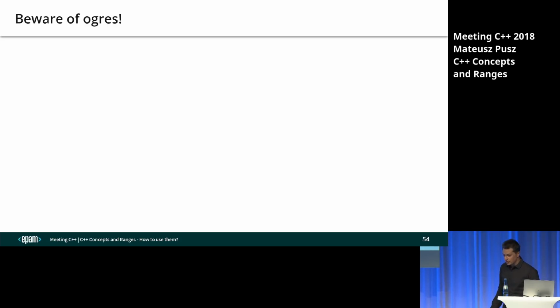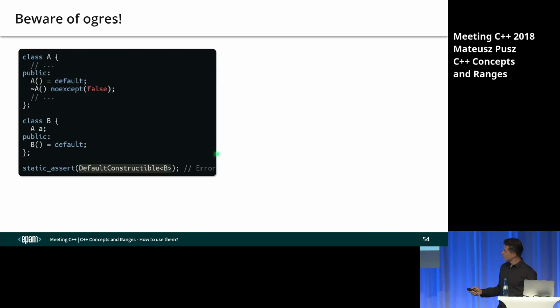Beware, there are ogres here. If you have a class A that has a constructor and destructor, and it's put as an aggregate in class B that has a default constructor, it turns out that our class B is not default constructable. Why? Because we provided a really strange destructor, a destructor that can throw. If you have such a destructor in your classes, it will not make your class meet the default constructable concept, so it will also not be regular, so it will not work with most of the ranges facilities provided in the standard.